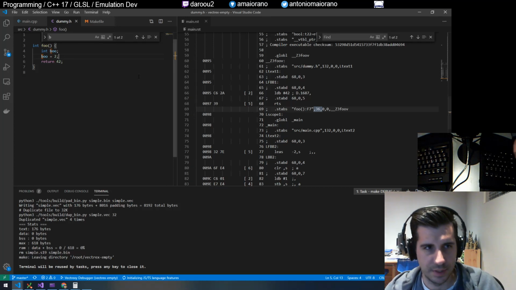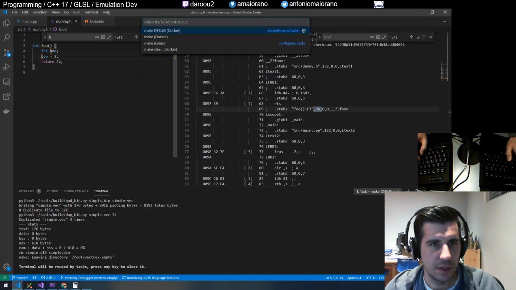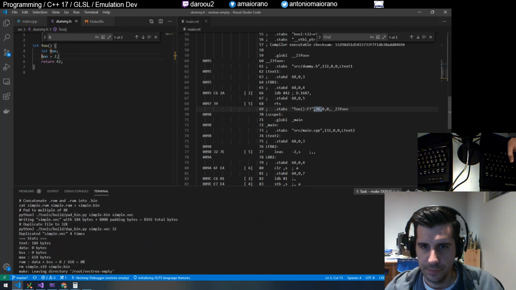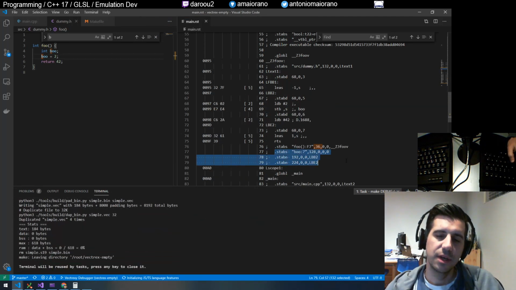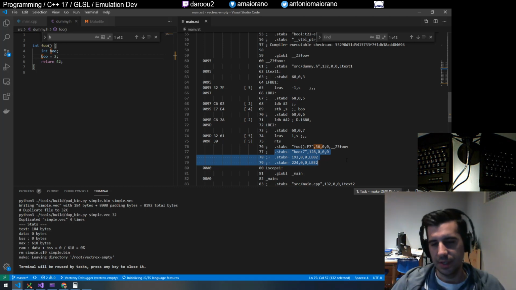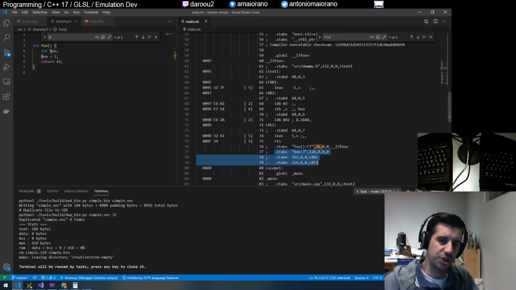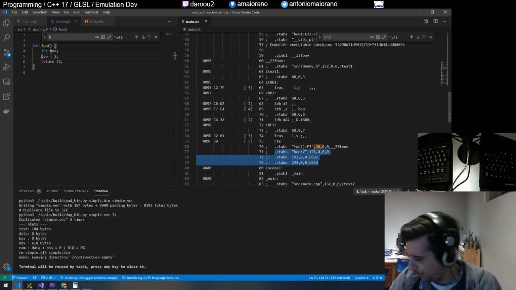just want to see what happens here. Let's build. All of a sudden we have it. Okay, that's interesting. So it's possible for a function to not have a scope.